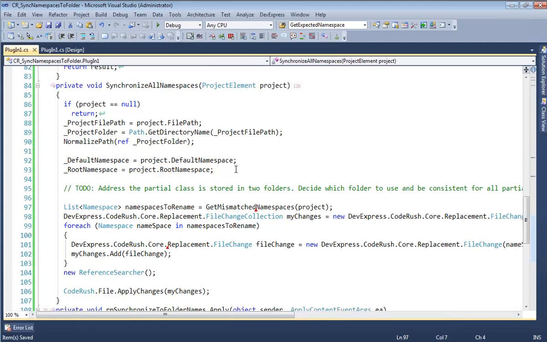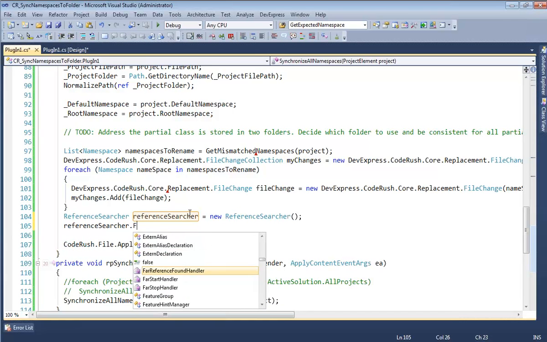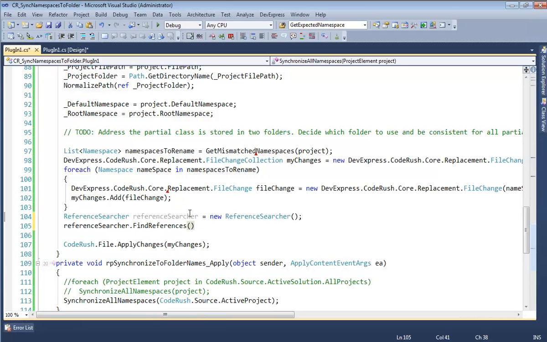All right, so let's see, where was I? New reference searcher. Searching for references, yeah. Okay, so let's go local for that, and then we're going to say reference searcher dot find references, and it takes a scope and a starting declaration. And so the scope is going to be, let's see, what do we have here?